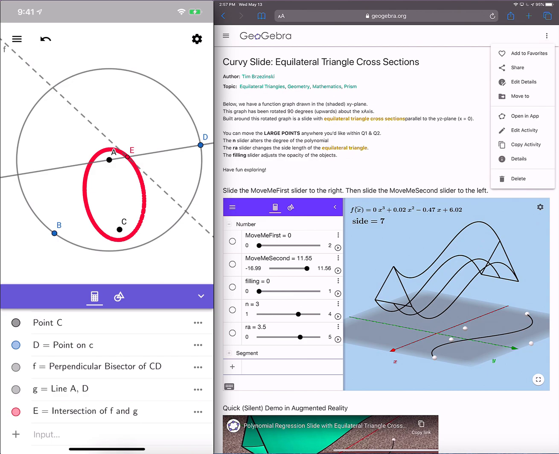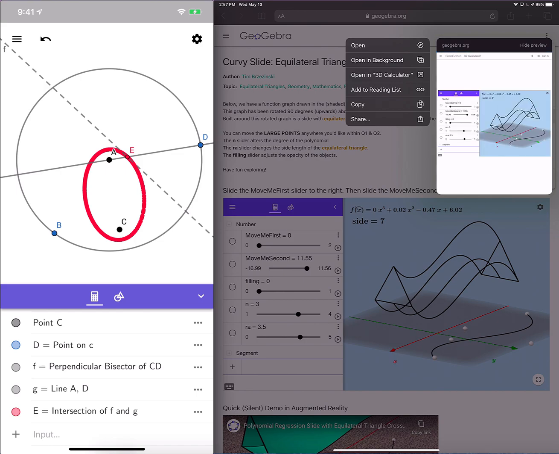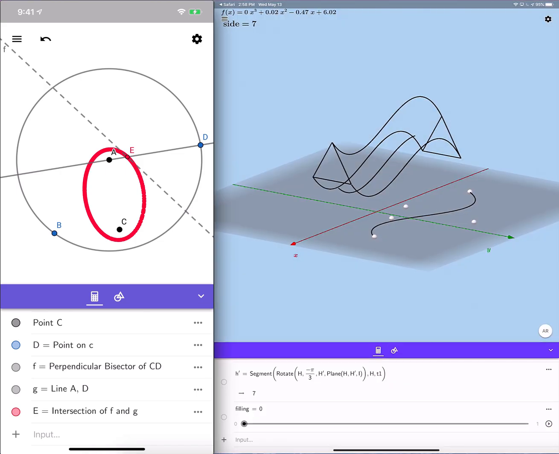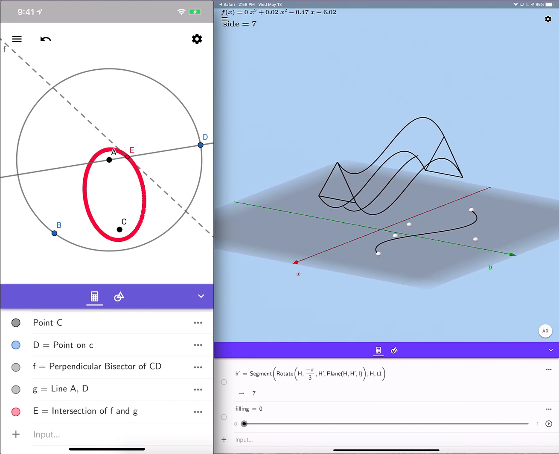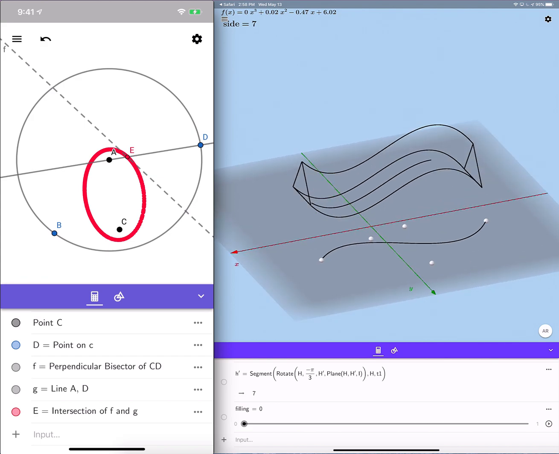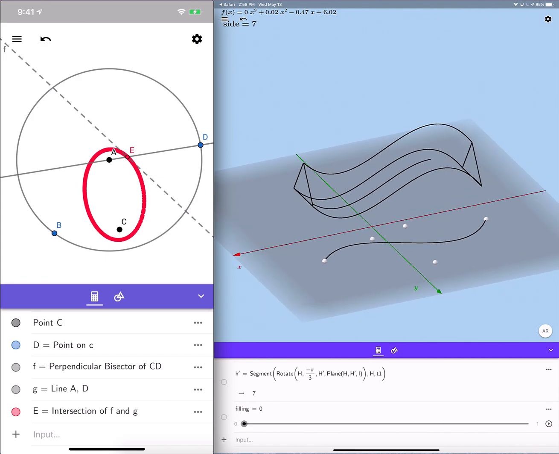So if I go to the three dots in the upper corner, press down open an app and hold it, I can choose open in 3D calculator right here, and it'll open in the calculator, and I can see it just the way I saw it within Safari, but now I have a much better working environment right here since this app is native to my iOS device. So that's how we can work and interact within an iOS environment using GeoGebra's apps, and I hope you find this helpful.